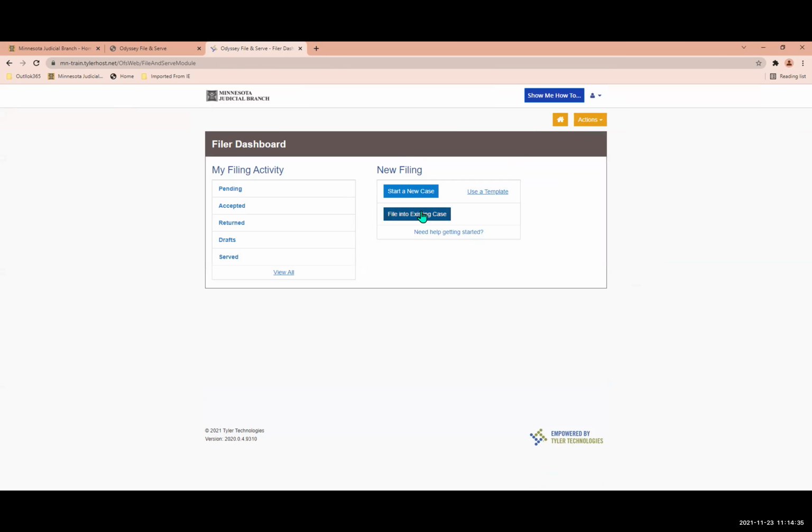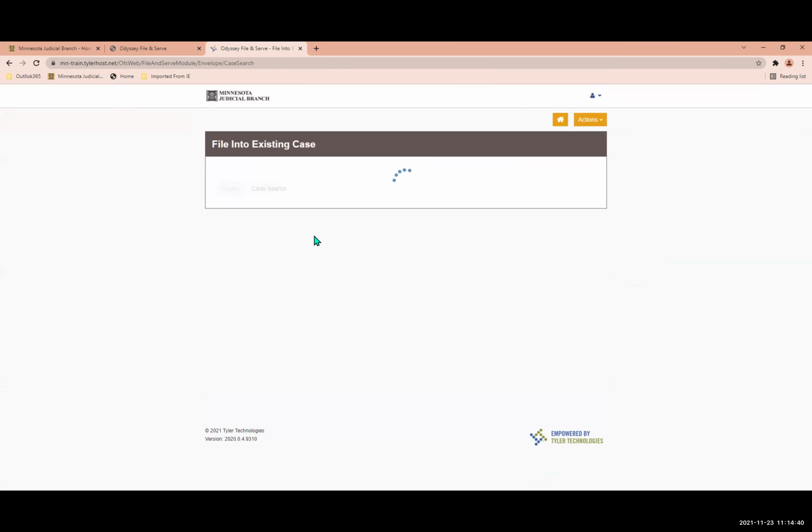So if I want to go in and start a filing into an existing case, you can click here, and then you can enter the case number and then click file into the case.